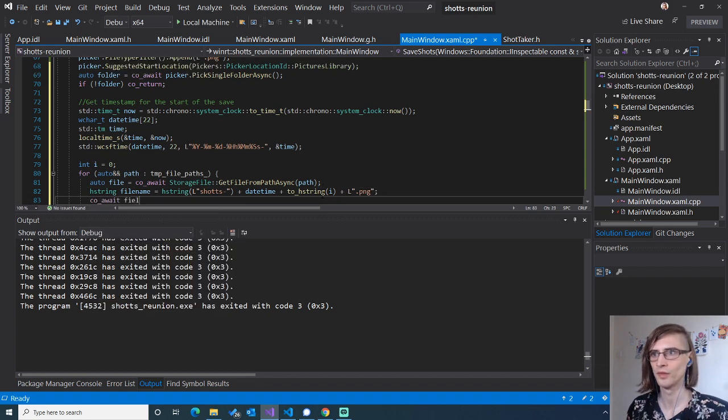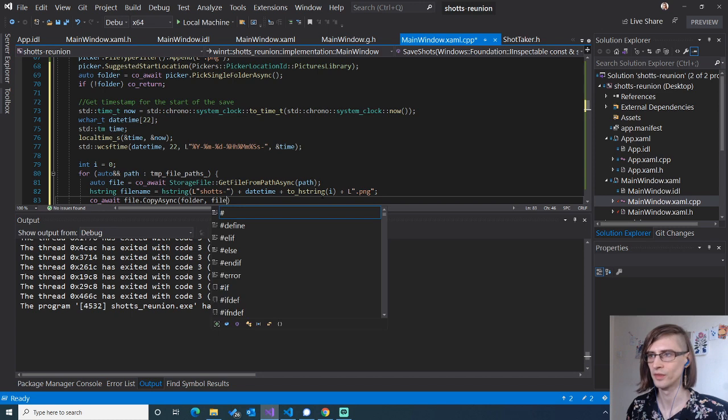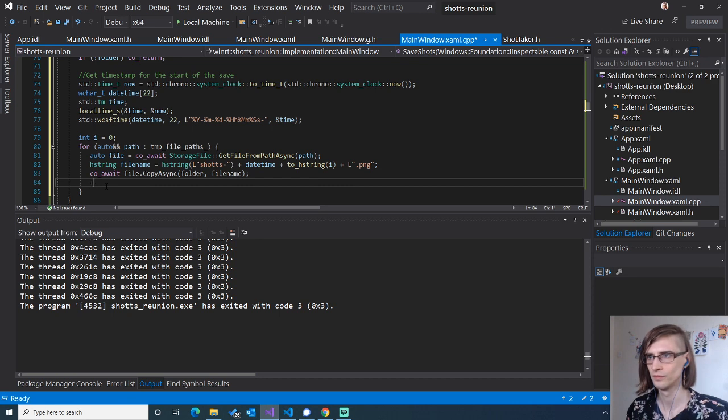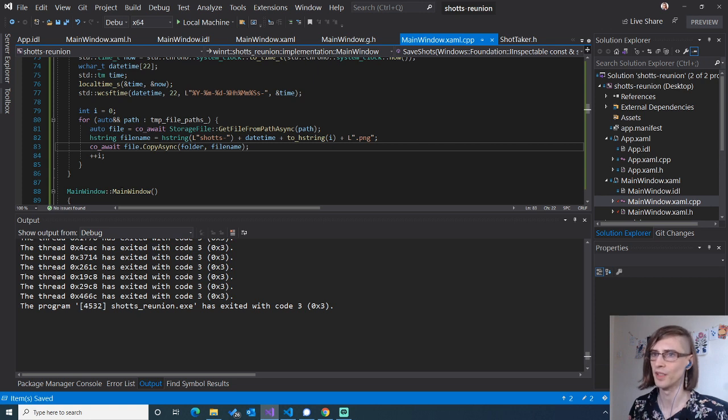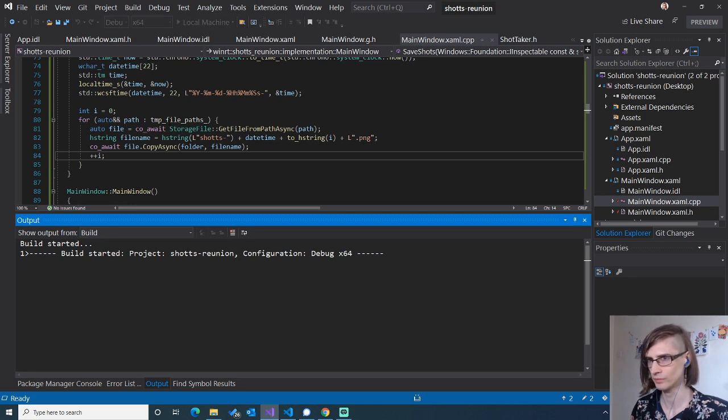And then we can trigger a copy from our folder to our file name. Sorry, this should be, oh yeah, file.CopyAsync folder, file name. So now this will copy our temporary file into a well-named file in a directory of the user's choice. Now hopefully, if we build this, everything will work.